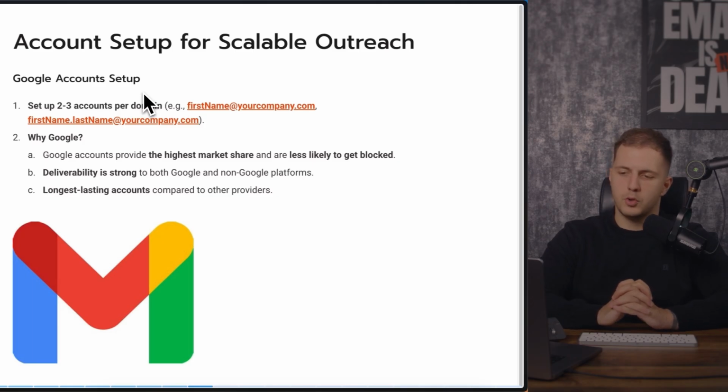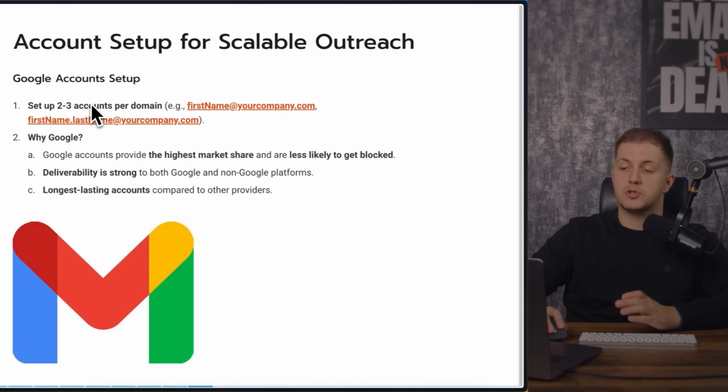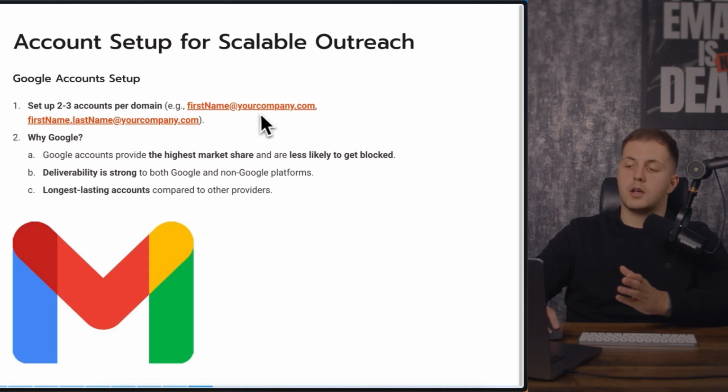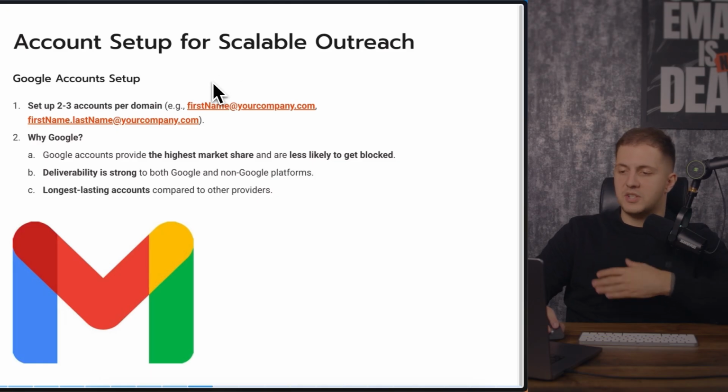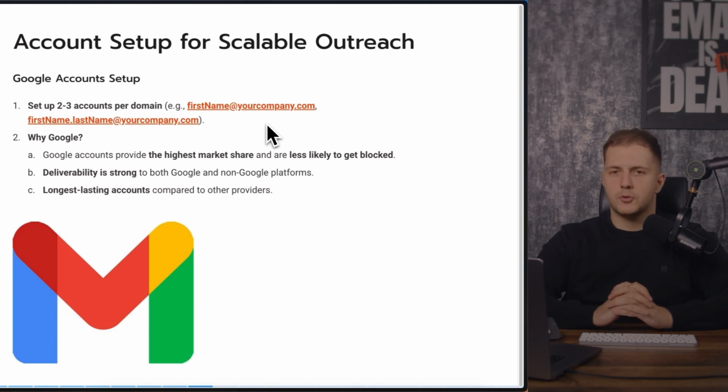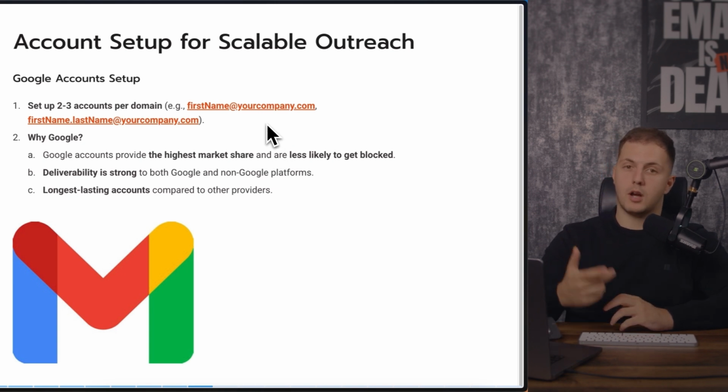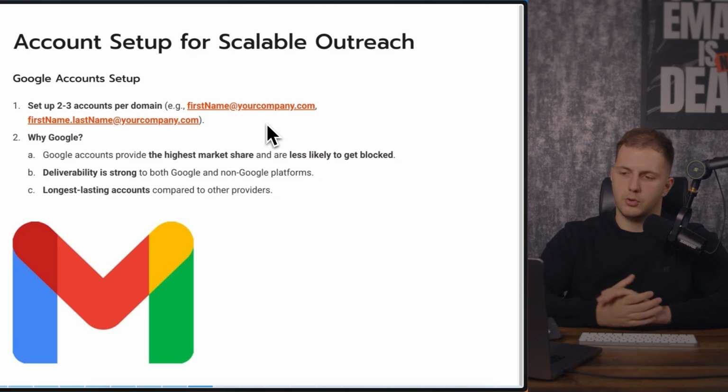So what we want to do is set up 2 or 3 email accounts per domain. In this case, let's say you purchased trycompany.com, you would set up something like firstname@company.com, firstname.lastname@company.com, and so on. The safest option here is to set up 2 email accounts per domain, but you can also do 3. I personally set up 3 email accounts per domain.